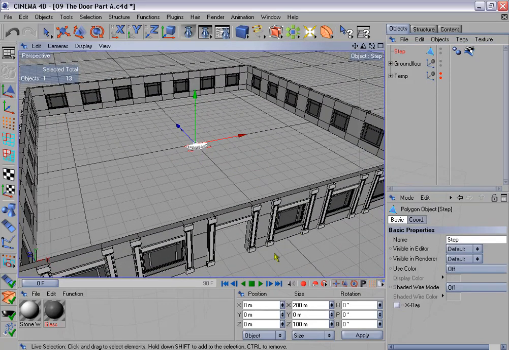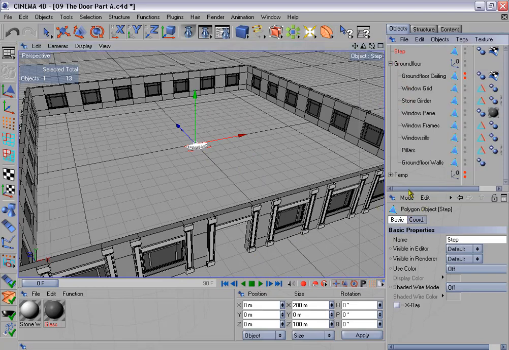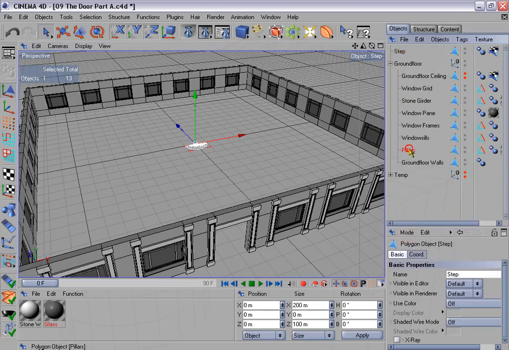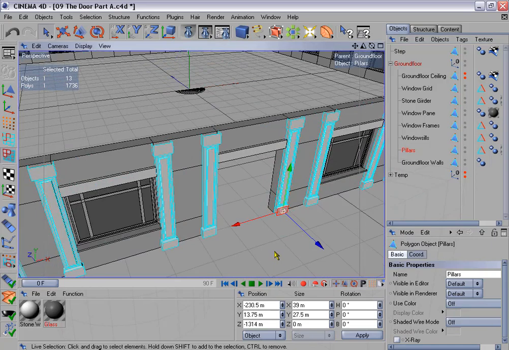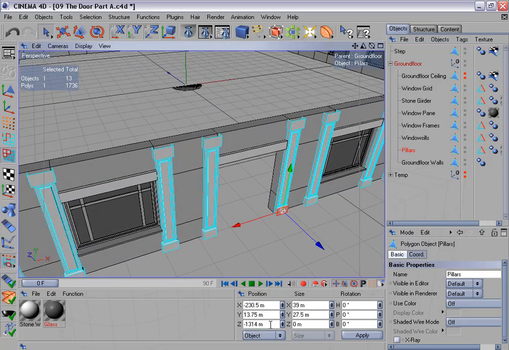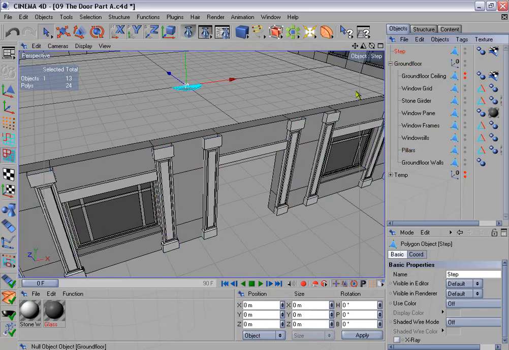I want to align this step with the pillars. So one way of finding out where we have to position our step is to select the pillars, go to the polygon mode, and select one of these front polygons here. And again, I'm using this as a reference, and you can see that it's positioned at minus 1314 on the z-axis. So I'm going to copy this number and select the step again, activate the model tool, and paste the number in the field for the z-axis.